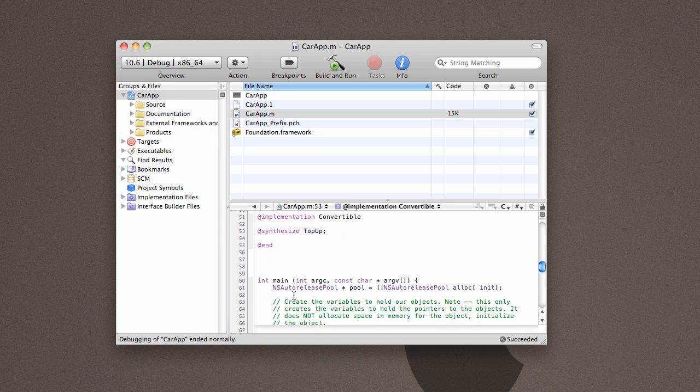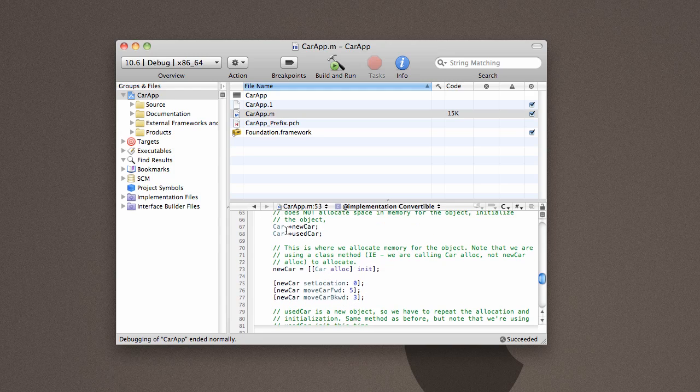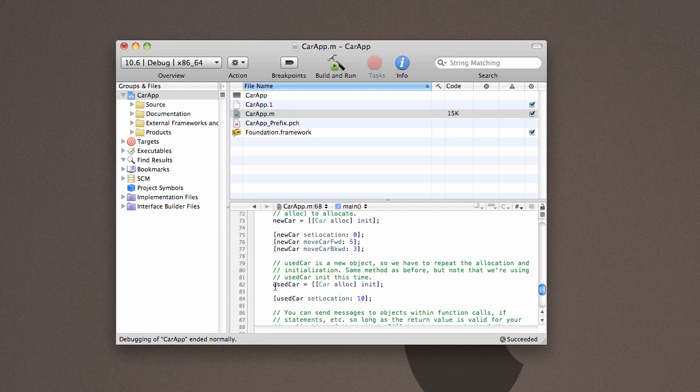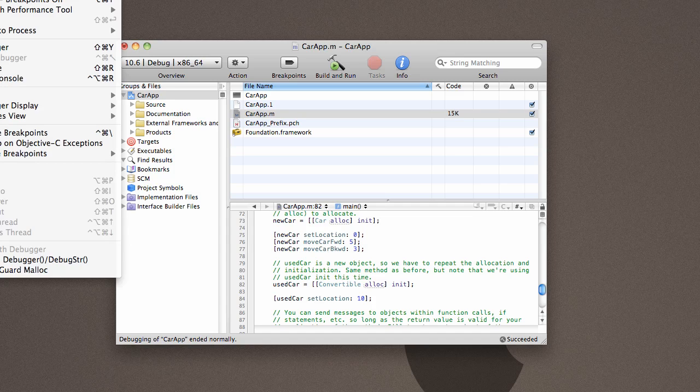So now let's scroll down and actually put convertible to use. We're going to change our used car to a convertible. Then we're going to scroll down, and where we allocate and initialize our used car, we're going to change it to using convertible as well. I'm going to go ahead and open the console.